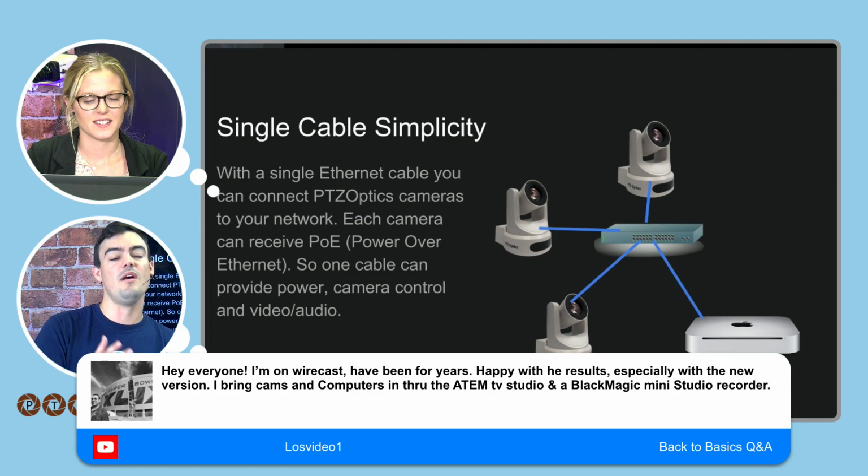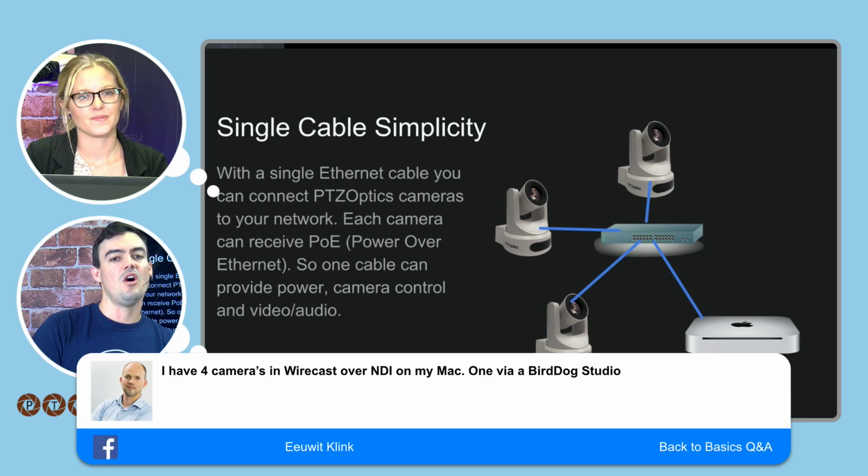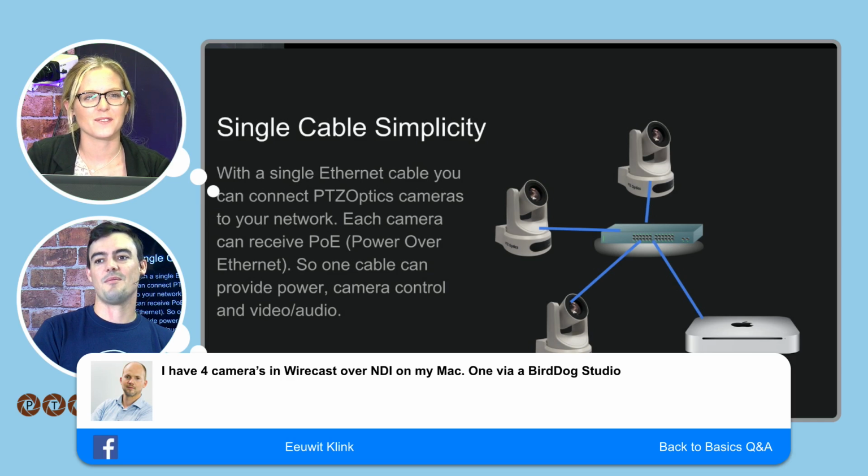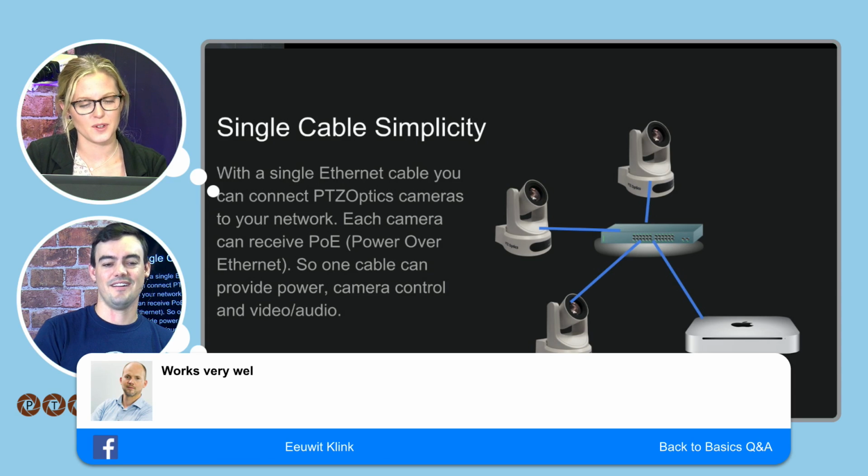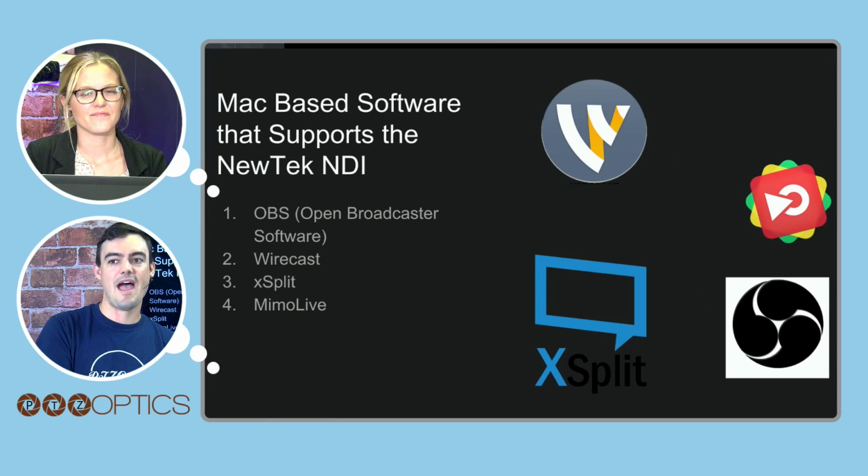So Los Video, I think that's a great workflow. All of your switching and recording. And then of course, Hewitt. Hi, Hewitt. Famous for Mac. Four cameras and Wirecast over NDI on my Mac. Nice. One via a Bird Dog Studio. That's very cool. Beautiful. Yeah, the Mac computers are great.